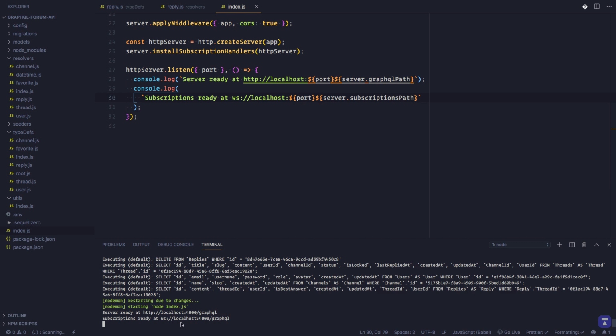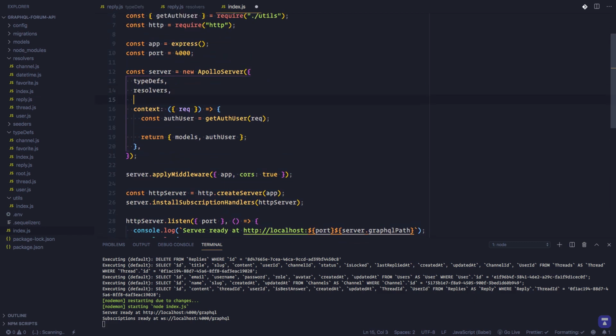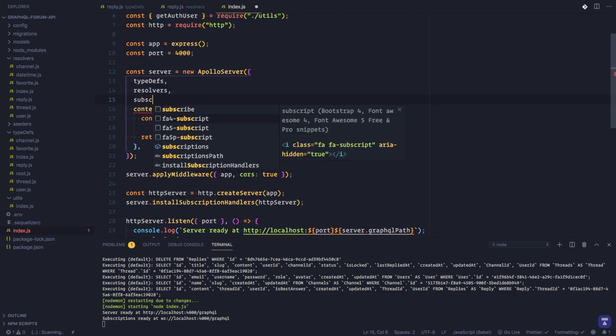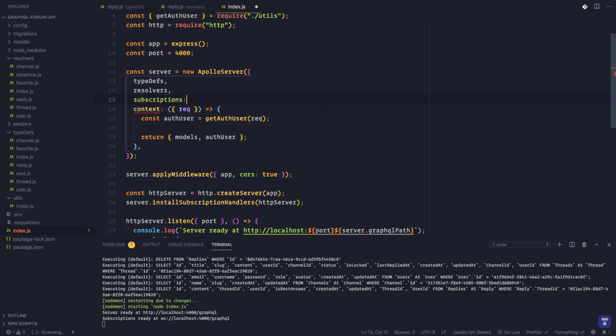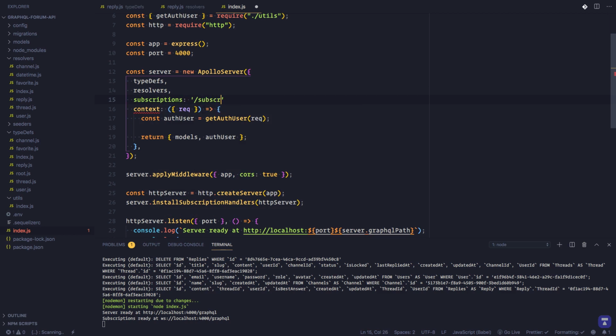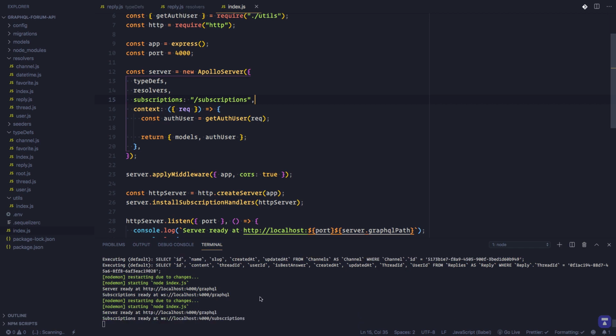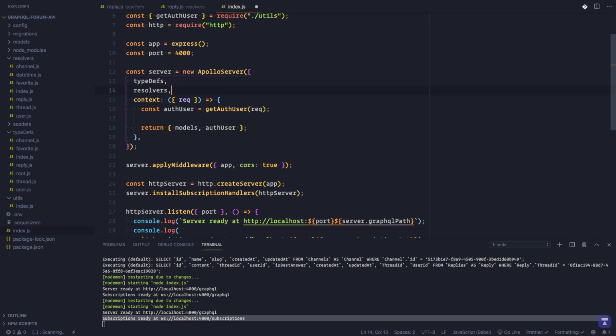Just as with the normal GraphQL endpoint, we can also update the subscription path. So we can add a subscriptions object and specify a path, say subscriptions. Save. Now the subscriptions path has been updated to our new path. But I'm going to get rid of this and make use of the default.